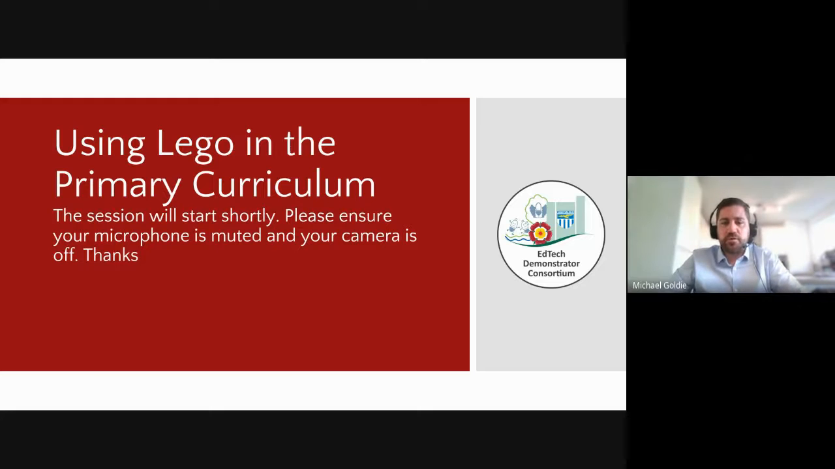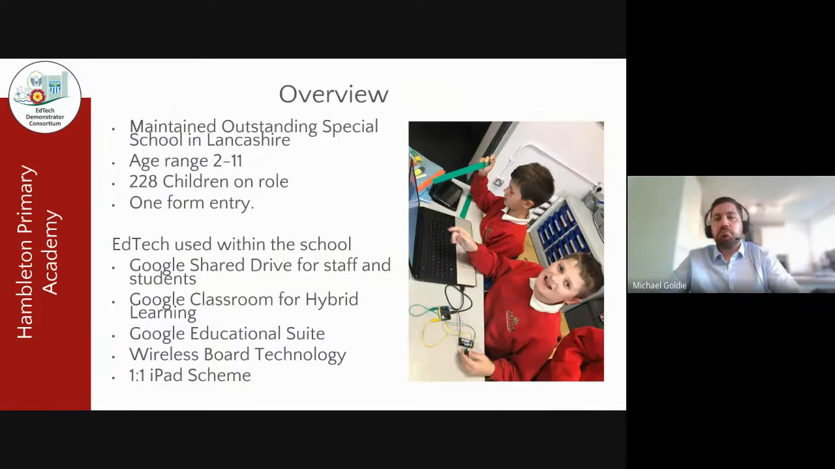So first of all, just a bit about myself, what school I'm from, etc., and a bit about my background. I am the assistant head and also the EdTech lead at Hamilton Primary Academy. This is an outstanding school just over the bridge in Wyre. We're a one-form entry school, and we've got about 230 children enrolled.